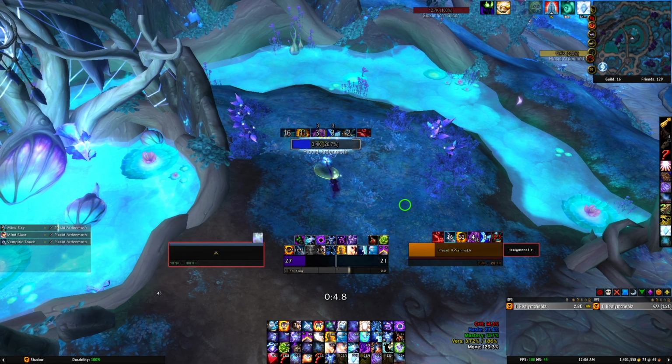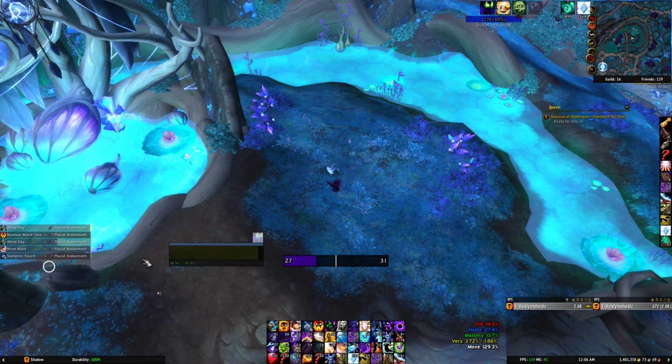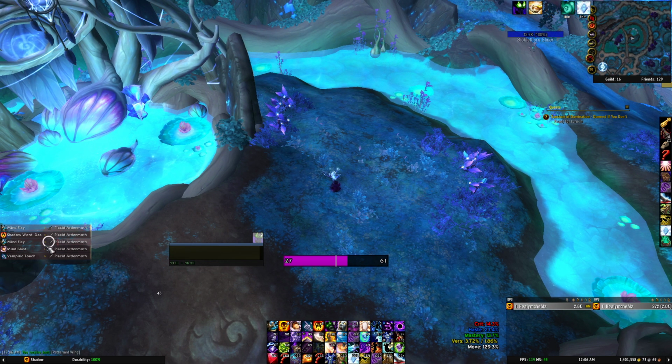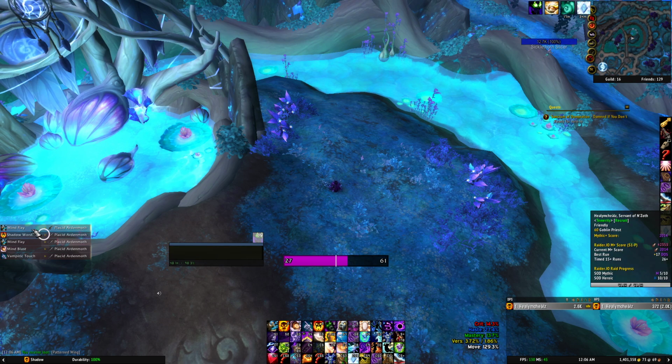So I'm channeling Mind Flay, it says that. I cast a Shadow Word: Death on this guy, and it'll list everything. So I'll cover this more in my new UI video, right? But this is super helpful.